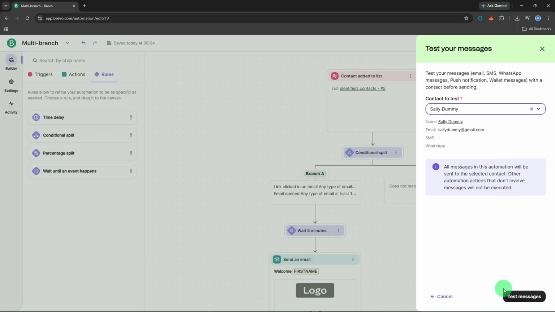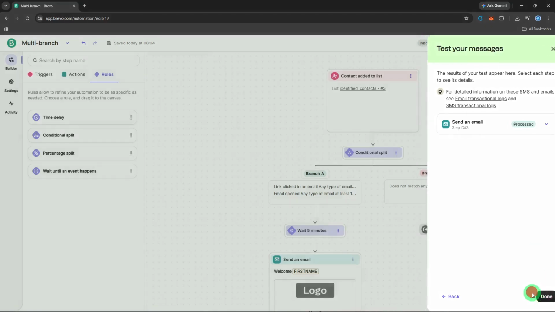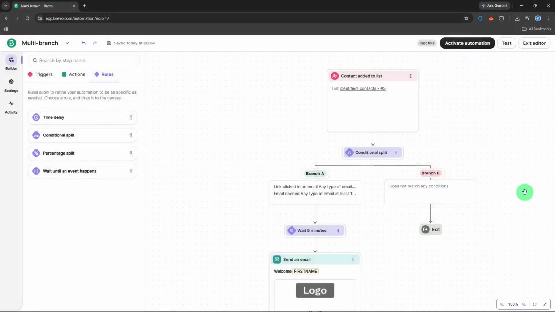First, pick one that matches the first branch condition, and watch the preview highlight the path it takes. If the highlighted path goes down the else branch instead of where you expected, you know the condition isn't matching. Go back and check for typos in the tag or attribute name. It's case sensitive. Test each branch separately with the right sample contact.